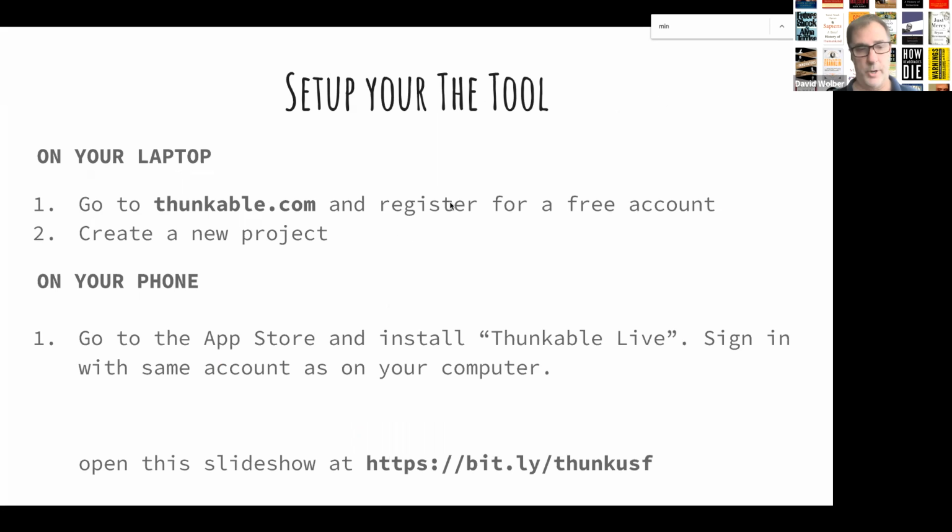I'm going to show you in a second, but on your laptop, you want to go to thunkable.com and register for a free account. Let me bring this up. And create a new project. So you need to do that on your computer, and then on your phone, go to the App Store and install Thunkable Live. So you need to do two different things. On your computer, register at thunkable.com, and on the App Store, install Thunkable Live.